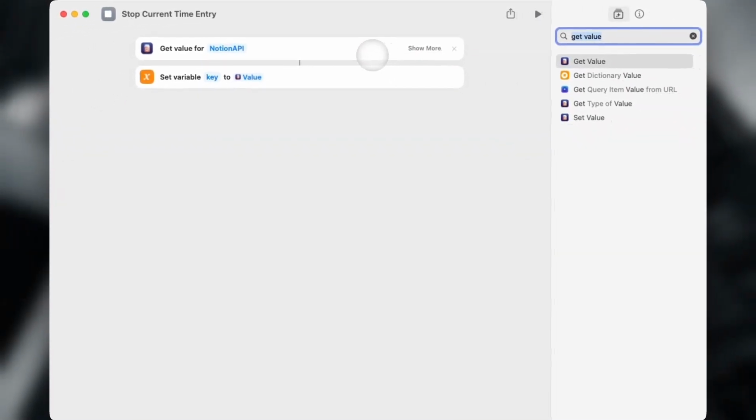So once we have the API key, now we can get to the first API call, the first request, which will be the query request. We will query the database with time entries to check whether or not there is an in progress time entry, and if there is one, we will stop it, meaning we will set the done status and we will set the end date to be the current date.